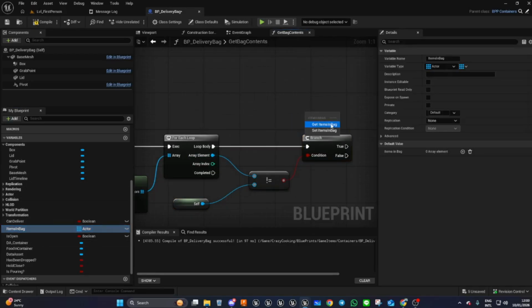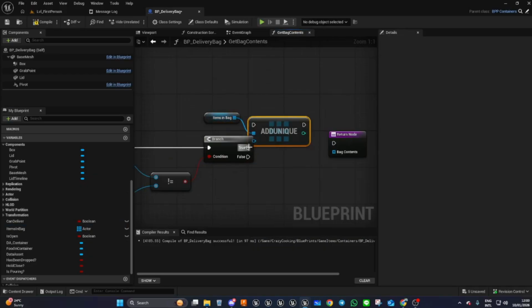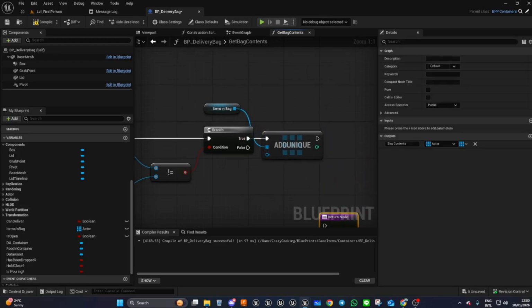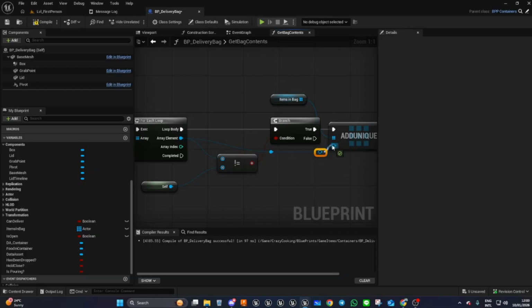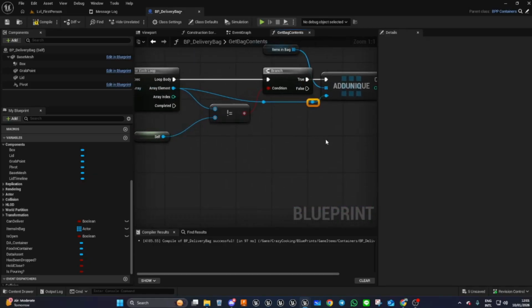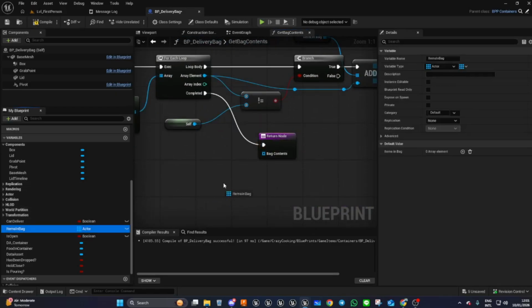We're going to drag in our items to bag, and we're going to say add, and I'm using the add unique. Next minute, and it's the array element here, so you can stick in some reroute nodes, like that. Okay, so we've done that, and that completed. We just return our bag contents or items in bag.